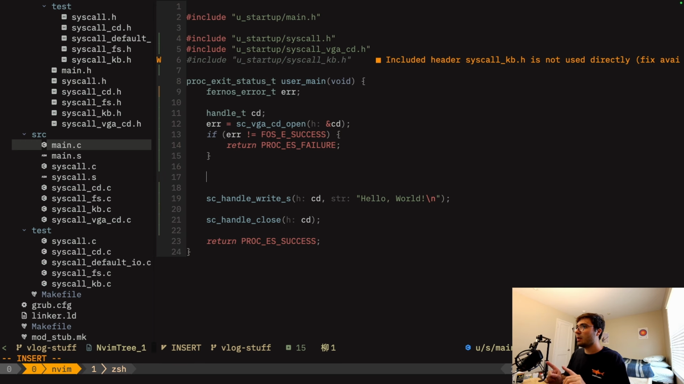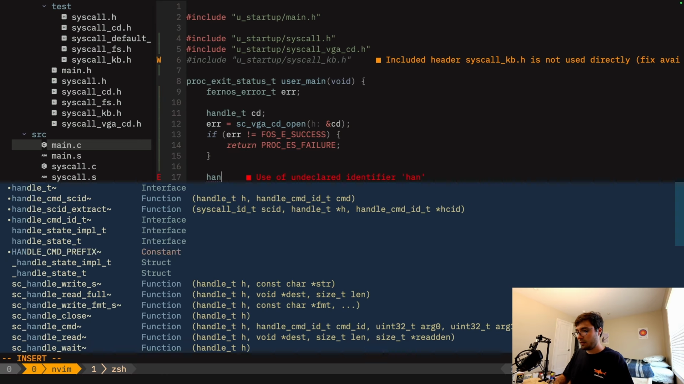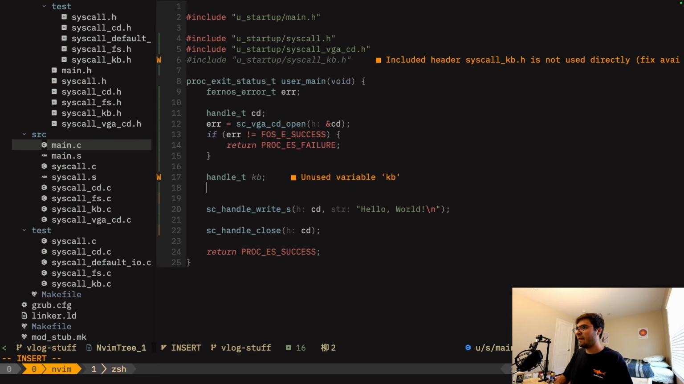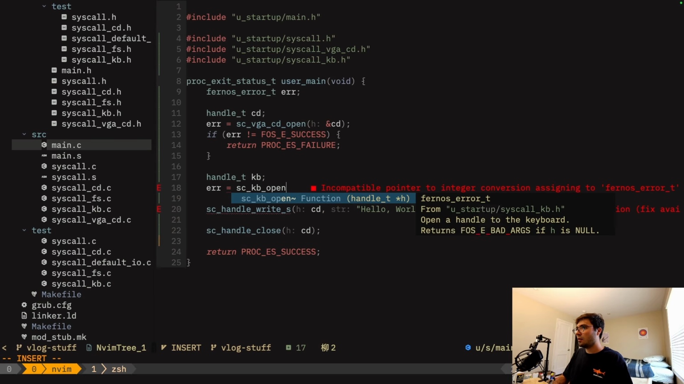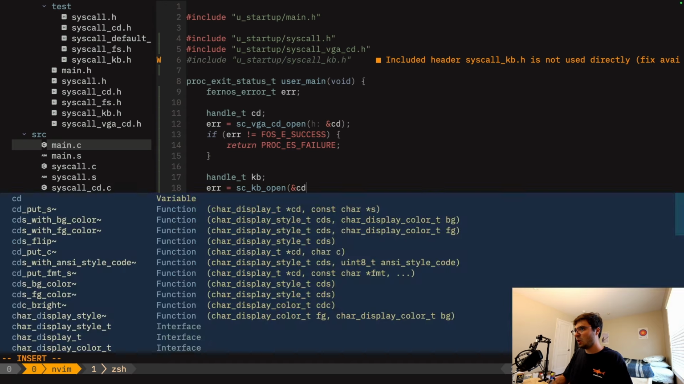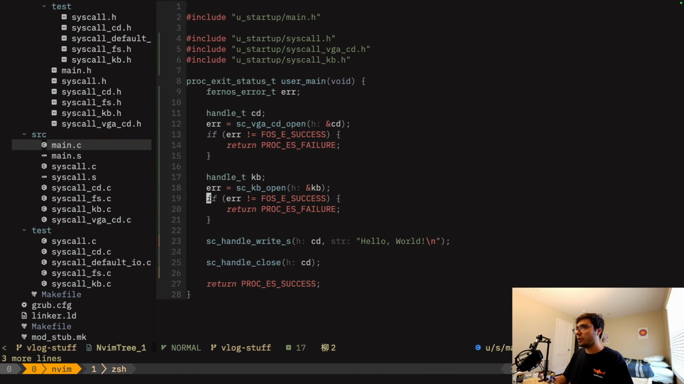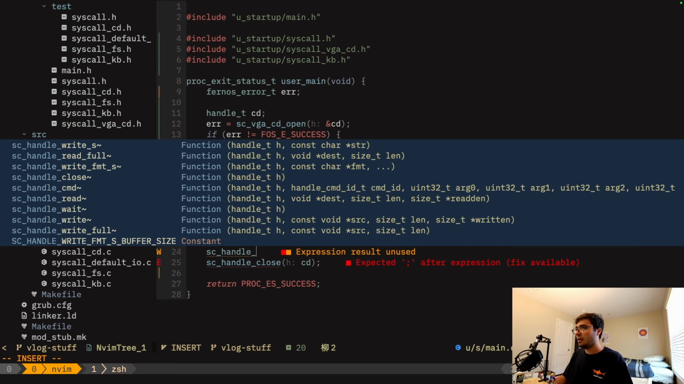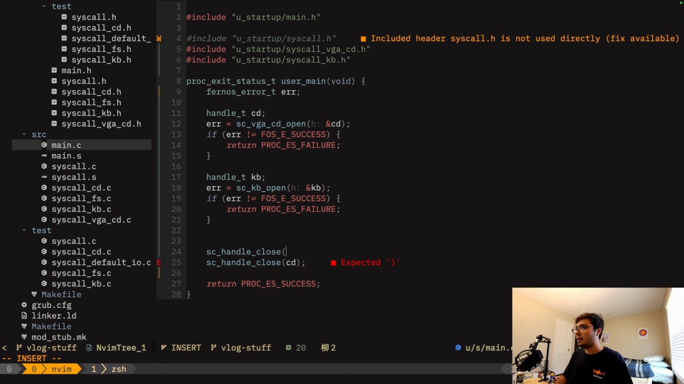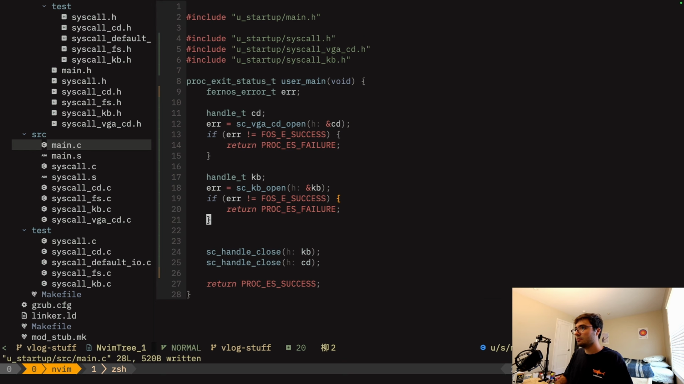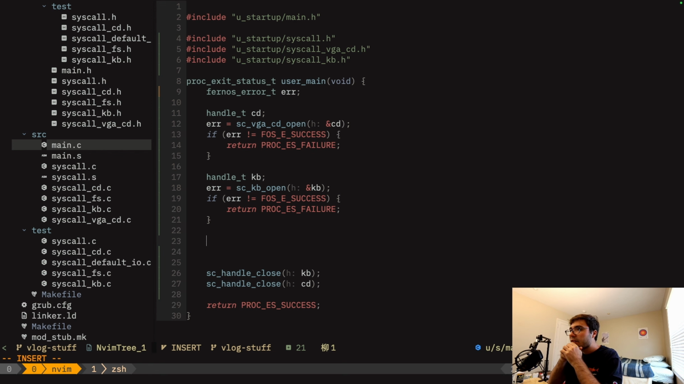Okay, so just like we opened the VGA character display, we're going to open the keyboard now. Handle t kb. Just like that. If this fails, we will exit the process. Okay, and at the end we can sc handle close kb. Okay, so what should we do now?